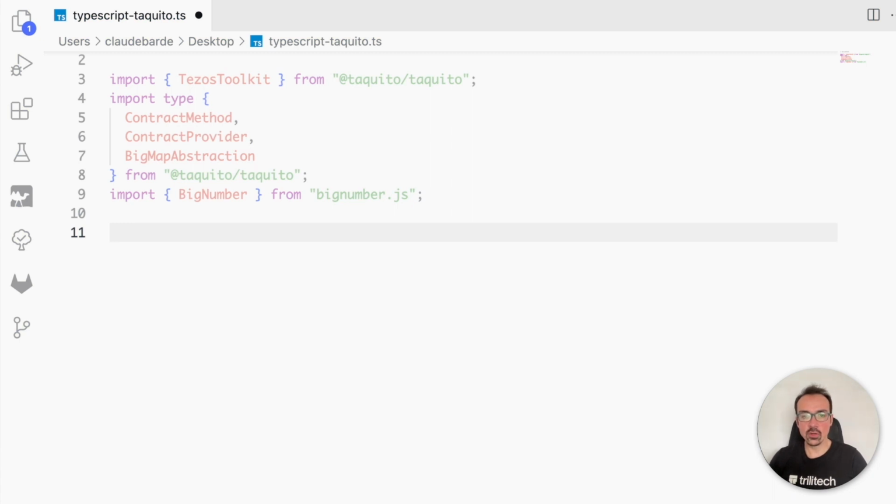Today we are going to learn how to leverage the type system of TypeScript to make Taquito safer. You are going to learn a few techniques to use TypeScript the best way possible to make your Tezos application using Taquito safer and more efficient. So let's get started.